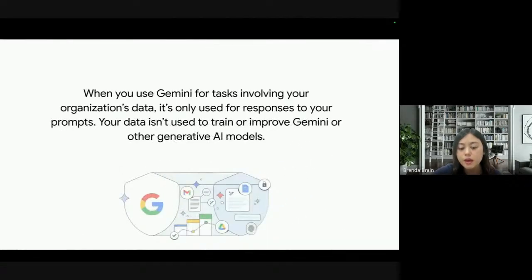So as we have discussed in our previous slides, Gemini does not use your prompts or the answers it has generated for you to train its model. So you don't have to worry, your data is safe.